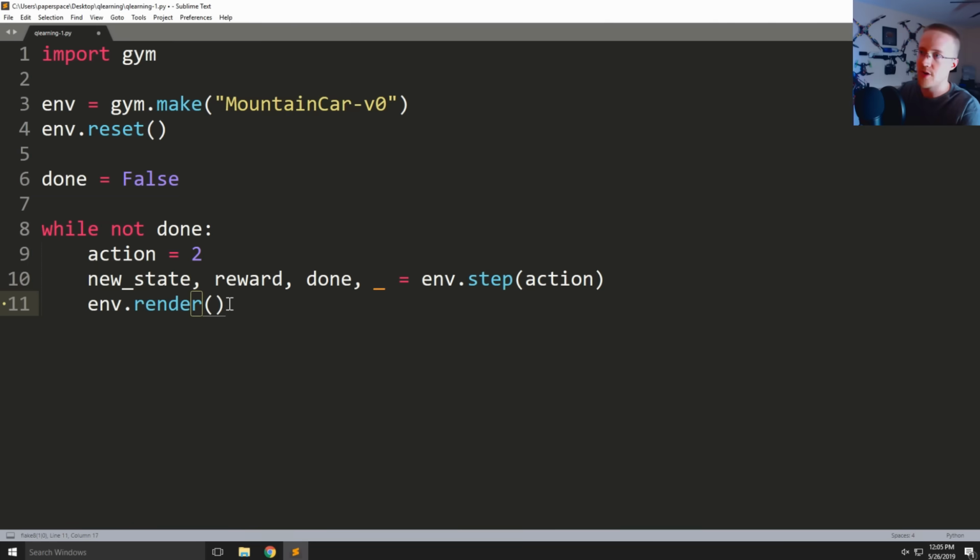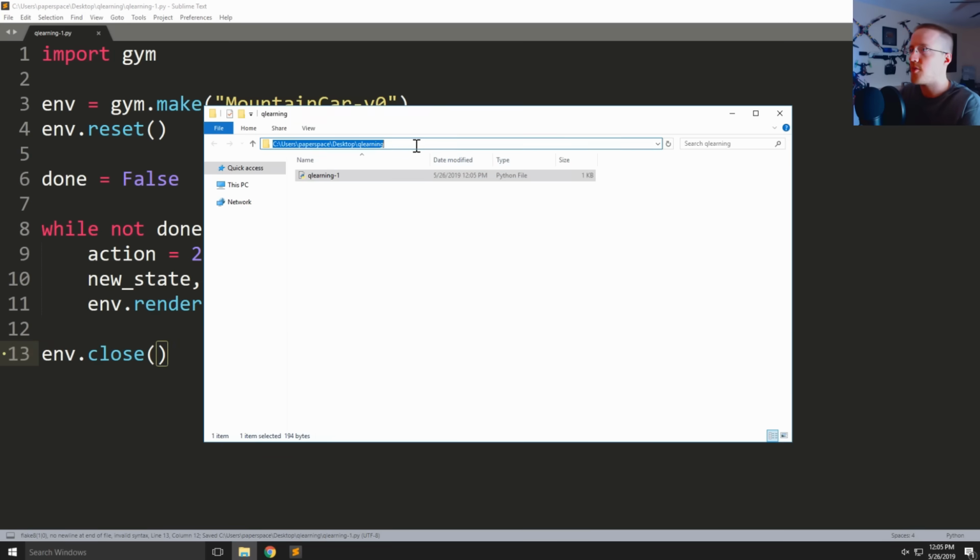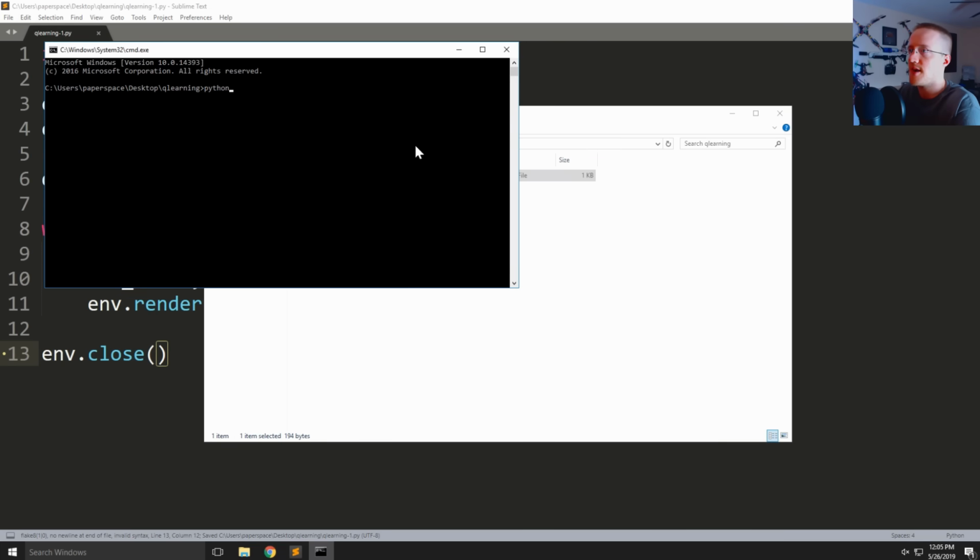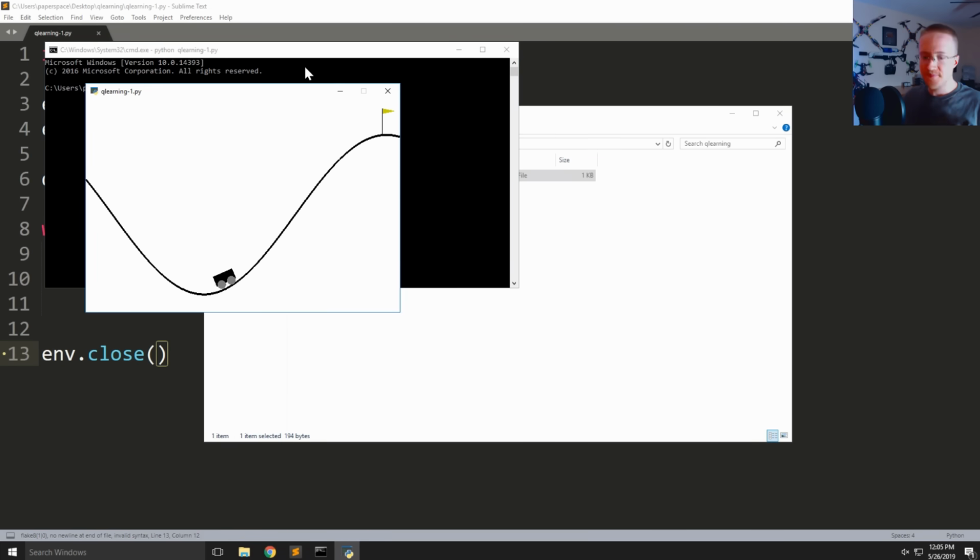env.render, so that'll show it. And then if done is done, great. And then if we are done, we're going to do an env.close. I'm going to save that. I'm going to run it from terminal, python qlearn1.py, and we should get, great.